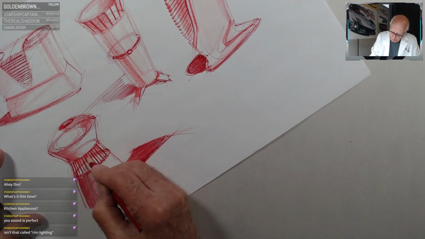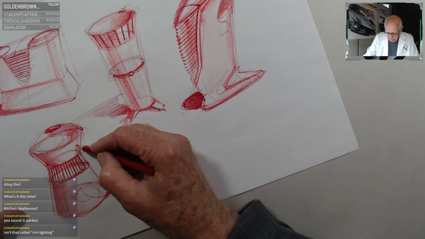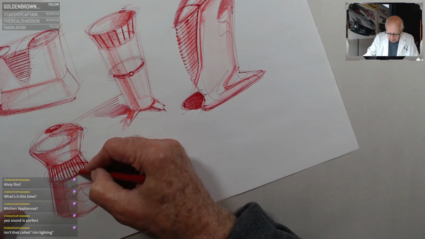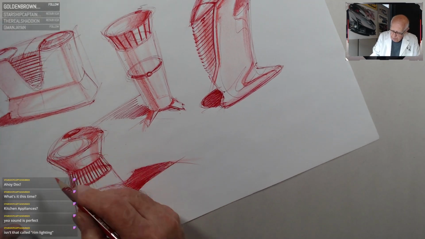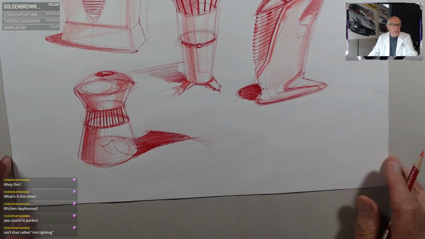Draw through it. And a little bit more, just a little bit of reflected light right over here. Just kind of bring that on through and just let that kind of happen. There it is. Series of real quick little gestures.